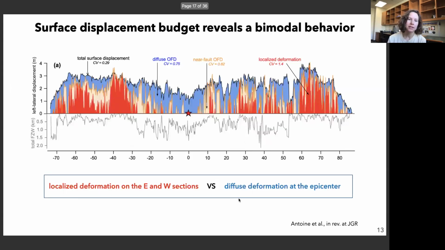We do this analysis every 200 meters, so 247 profiles we have analyzed in total along the entire length of the Maduo earthquake. And here's the displacement budget we've built. In black is the total offset across the fault zone. And within this area, we have separated the localized deformation on the faults in red, the near-fault off-fault deformation, and the larger scale diffuse deformation in blue.